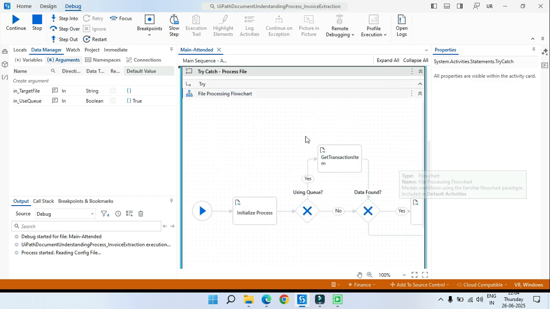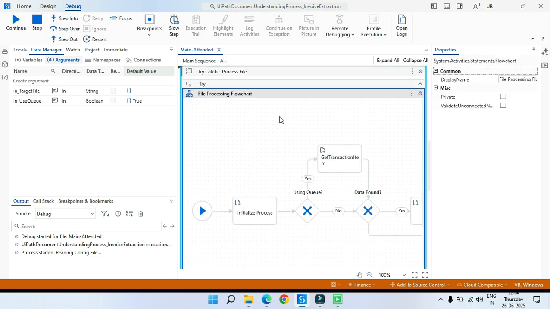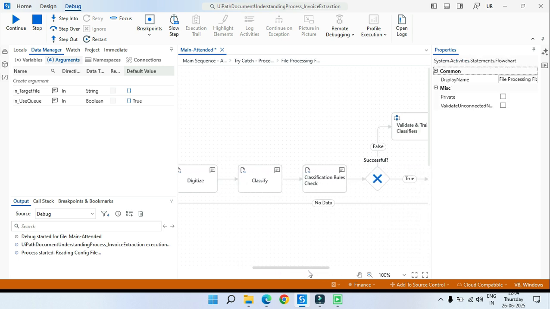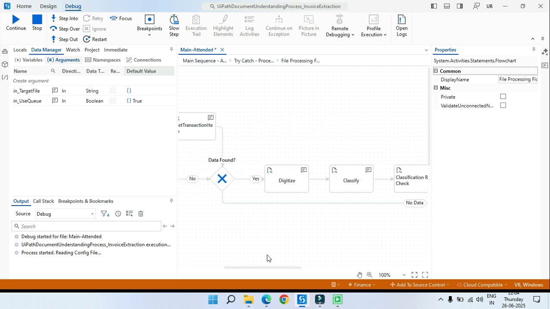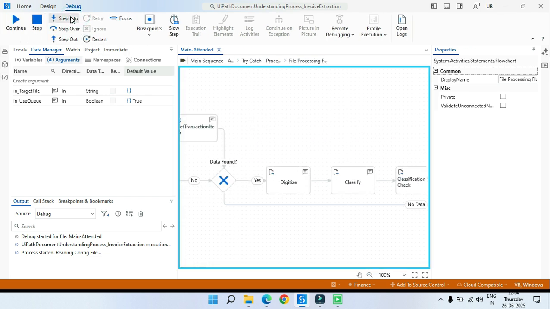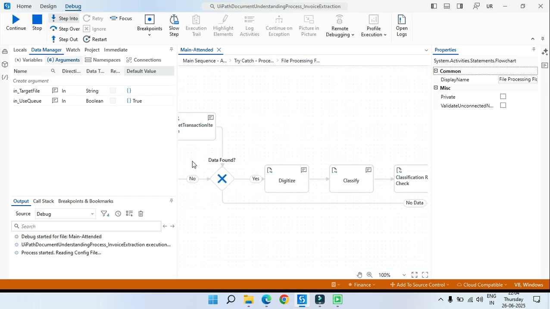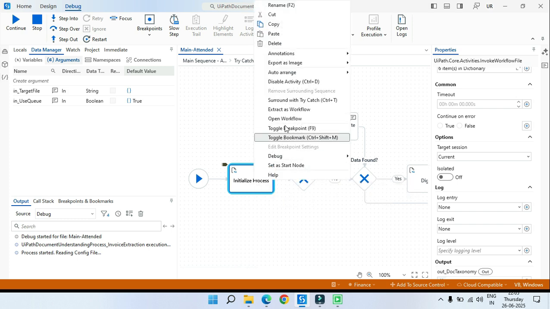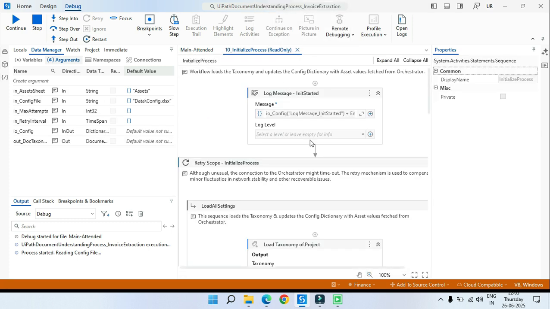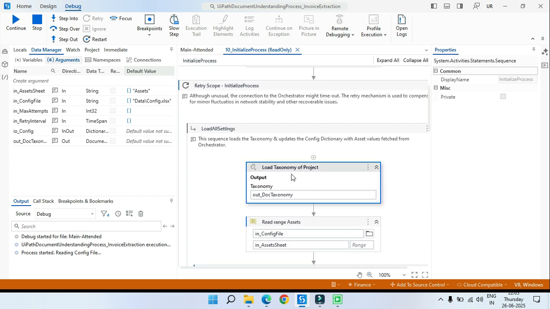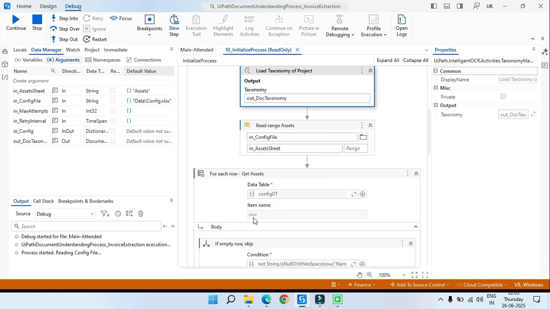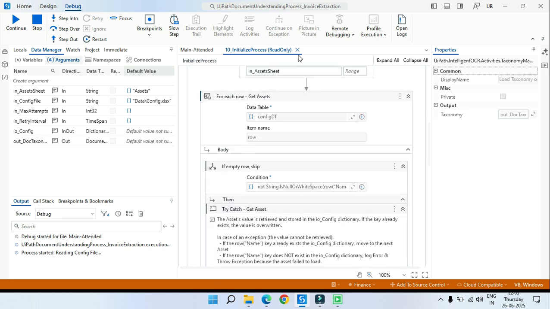Now it's going to this main flowchart. Let's double click here. Now let's see, we have all the DU framework options here. We'll go one by one. Step into the first, initialize process. Let's open that. This is to initialize the process where it will load the taxonomy which we created in the taxonomy manager and read all the assets from the config file.